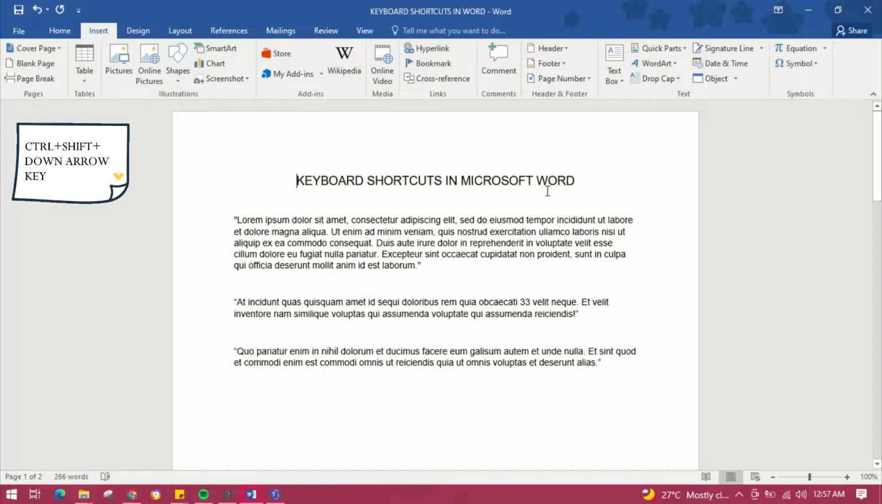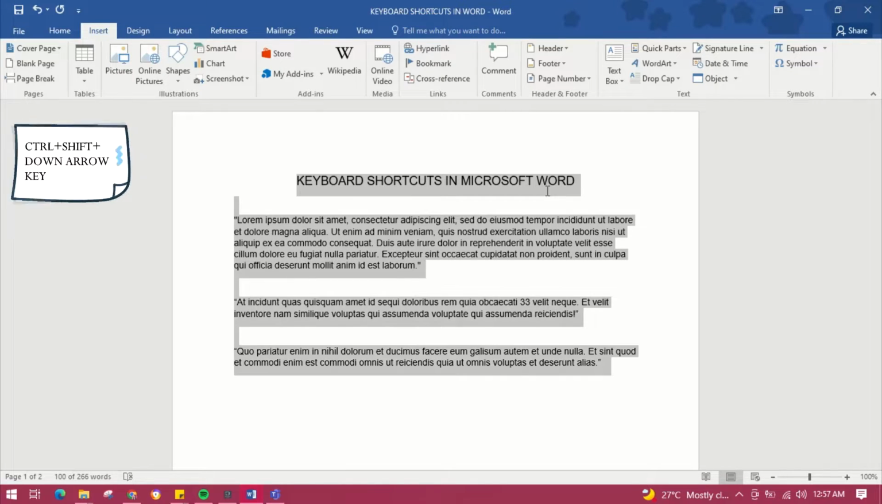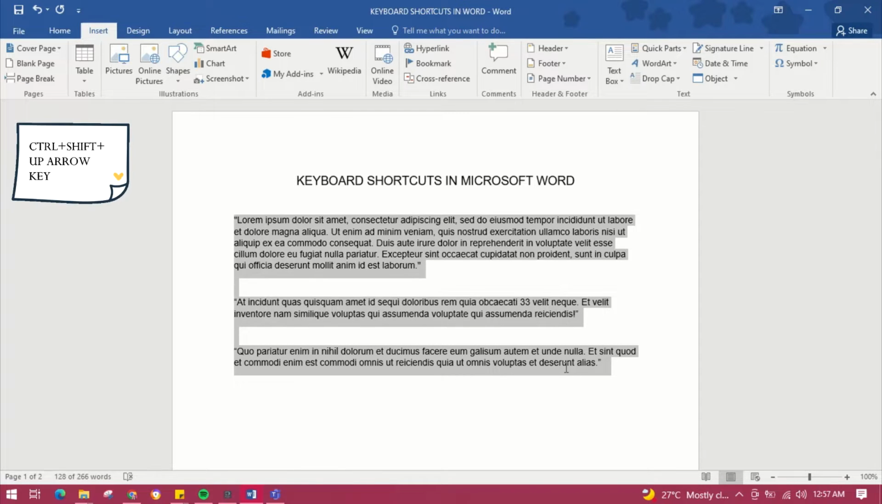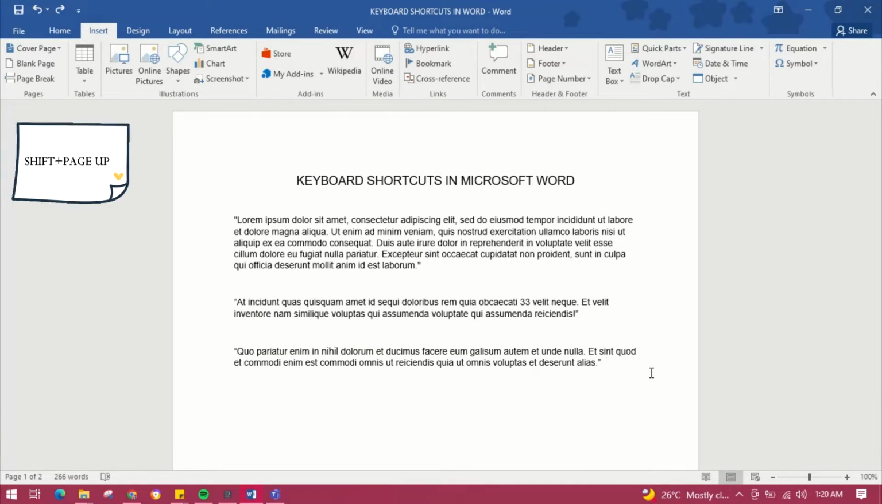Press Ctrl Shift down arrow key to select from the current position to the end of the current paragraph. Press Ctrl Shift Up arrow key to select from the current position to the beginning of the current paragraph. Press Shift Page Up to select from the current position to the top of the screen.